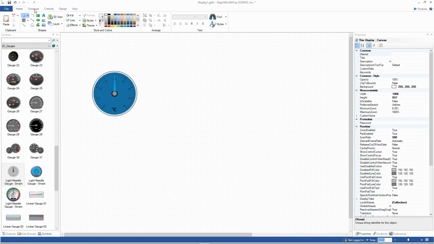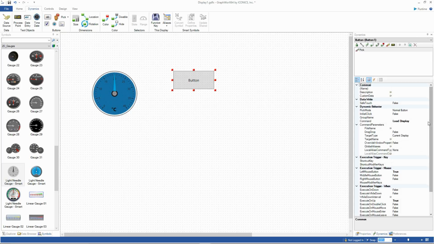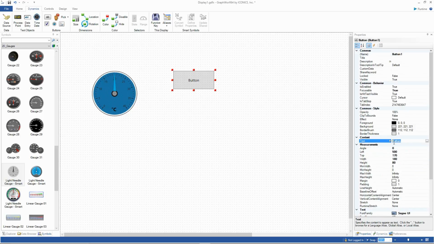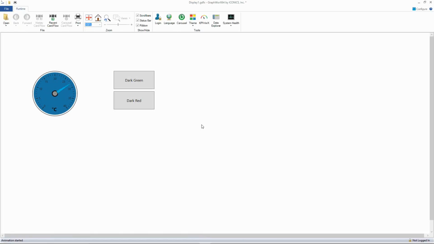I can also provide this in the form of buttons as a command for operators to control. To do this, I'll add a button and set the command to set global color theme. Themes can also be controlled by events. So for example, you could change the color scheme of the UI to signify a specific condition, such as an emergency or the day-night mode on the bridge of a ship.